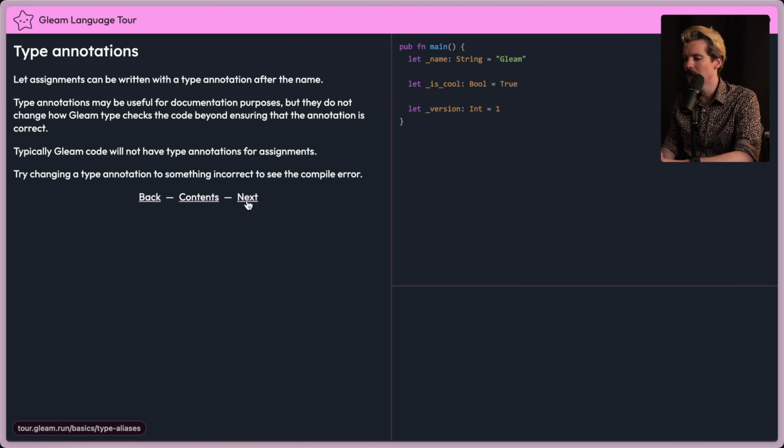Type annotations. Let assignments can be written with a type annotation after the name. Type annotations may be useful for documentation purposes, but they do not change how Gleam type checks the code beyond ensuring the annotation is correct. Interesting that this is optional. They really leaned into the inferred everything, which I love. It's so cool seeing type inference as the core of the language.